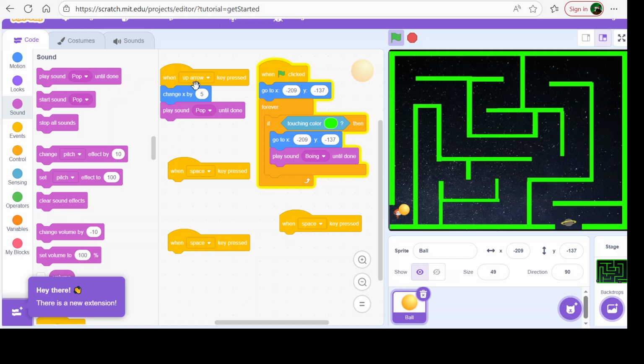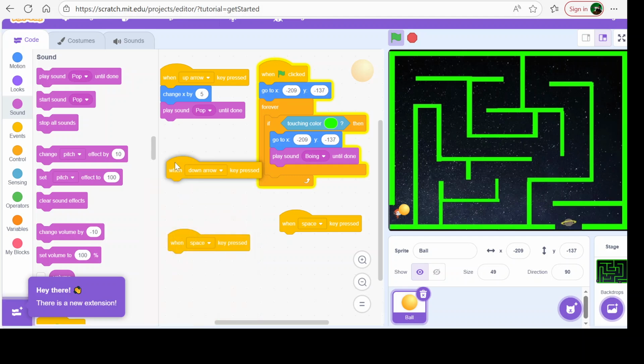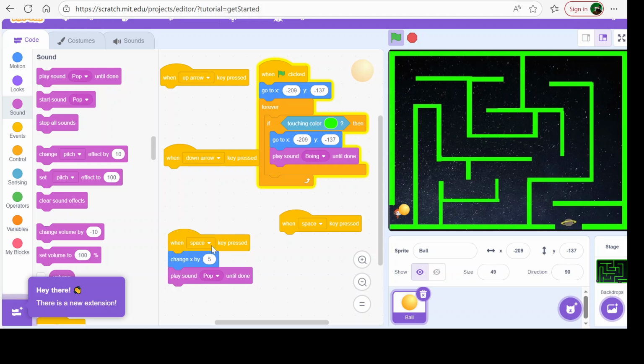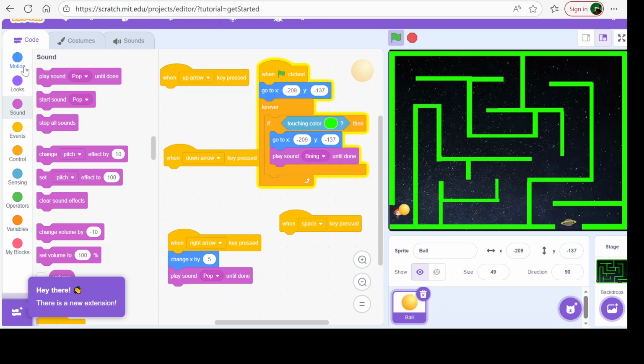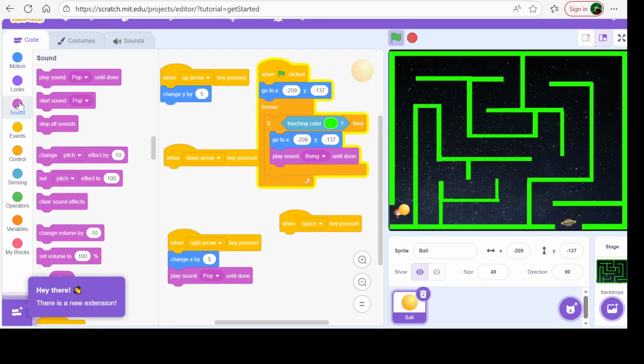Now we have done it for the up arrow, and we have to do the same for the down arrow. Whenever the down arrow key is pressed, then change, here instead of X we have to take Y. I'm taking Y. And here, when the up arrow key is pressed, I'm taking Y, change Y by +5, and it should create a pop sound.